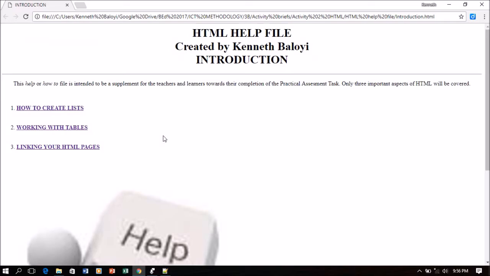This file is intended to be a supplement for teachers and for learners when they complete their pet project. Should they get stuck, then they are supposed to come here. Especially if they need to know how to create lists, how to work with tables, or how to work with links. All right, so we've got how to create lists, working with tables, and linking your HTML pages. Let's go to the first page.